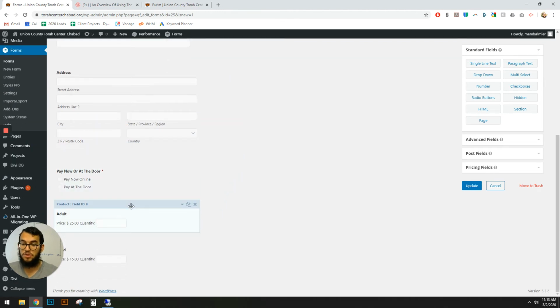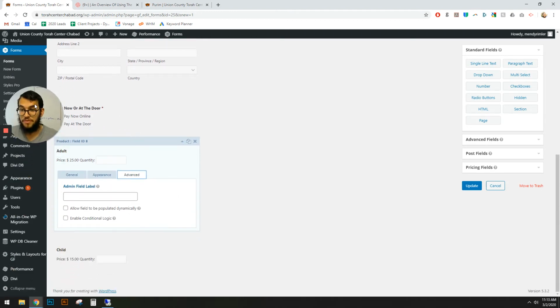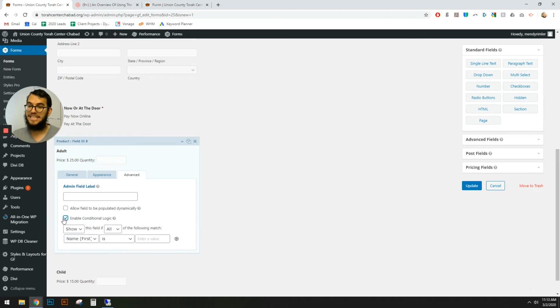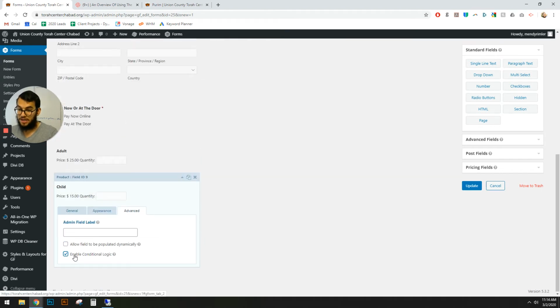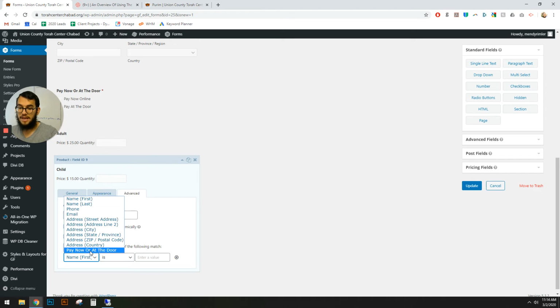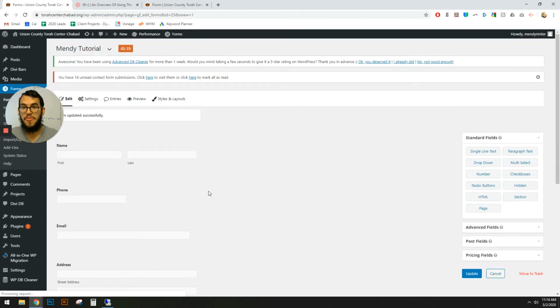And now this is something really cool called conditional logic, where we can make this show only under certain conditions. Now we can go to this one here. We go to advanced, enable conditional logic. What it does is it creates conditions where we can only show it if pay now or at the door is pay now online. I see also the same thing for the next one: advanced, enable conditional logic, and again, pay now or at the door is pay now online. If we hit update, perfect.